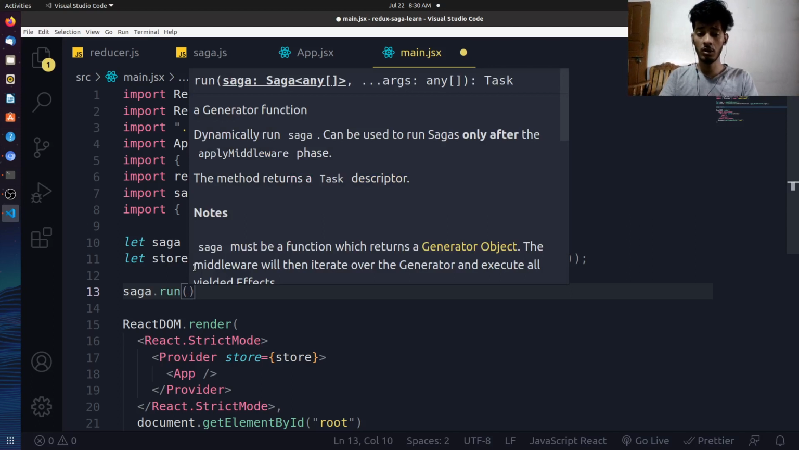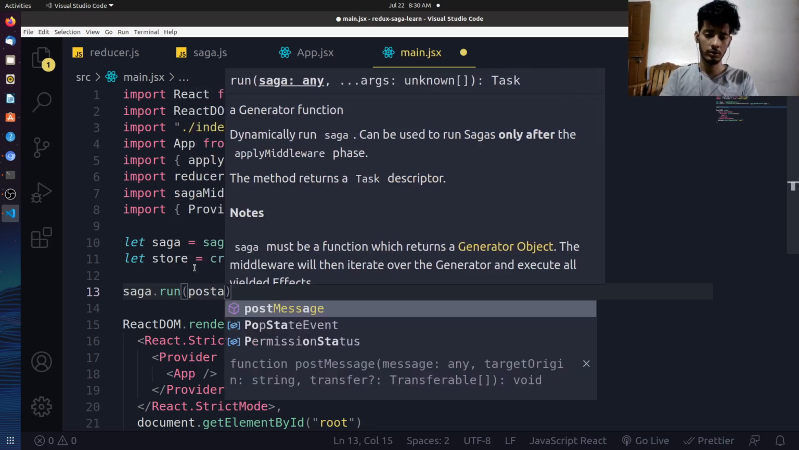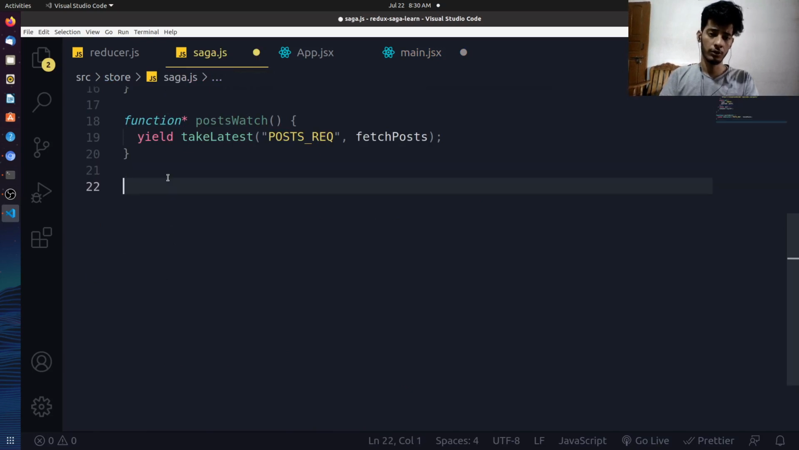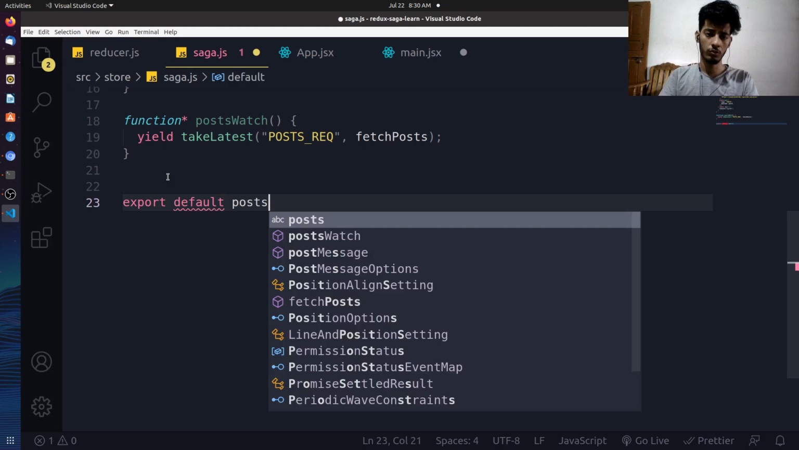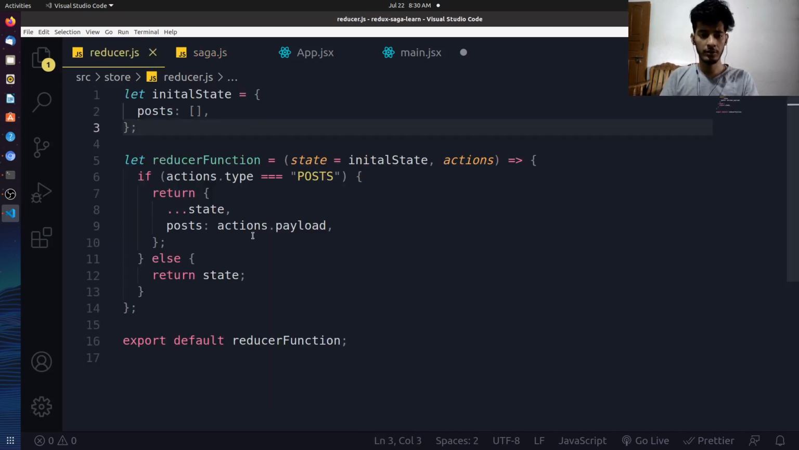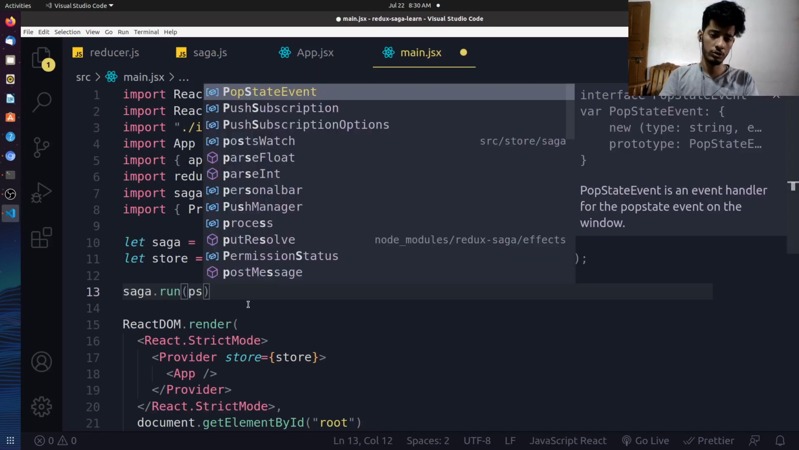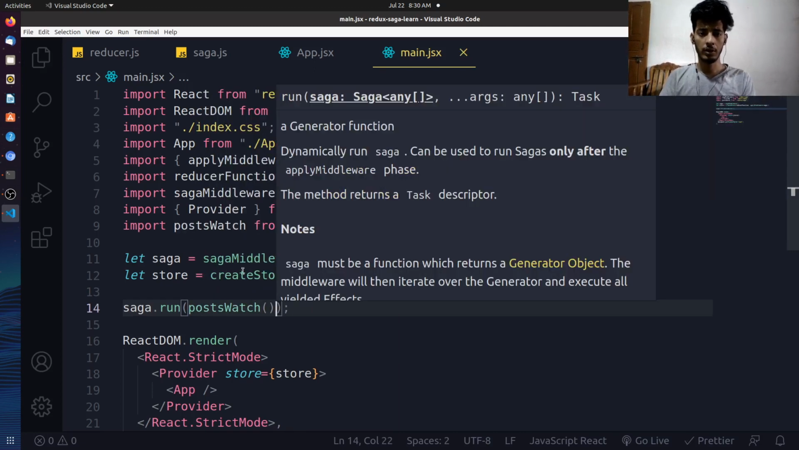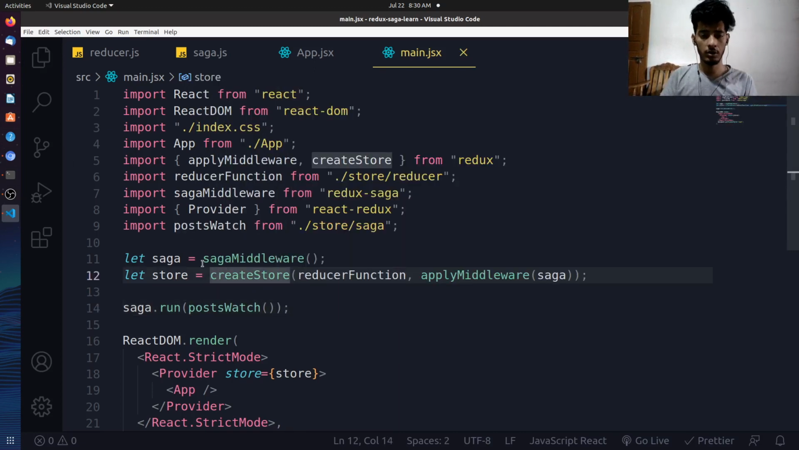This thing is called, I think, post watcher. What was the name? I don't remember the name. It's called post watch. So we'll have to export this function. So we can say export default post watcher, right? So save it, and now we can just pass this thing over here. So we can say post, right, and you can pass this over here, and you have your Saga done.